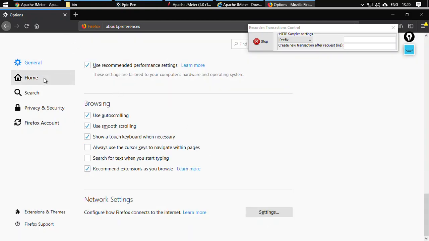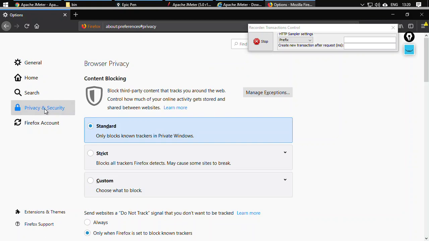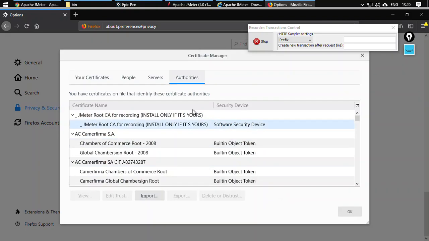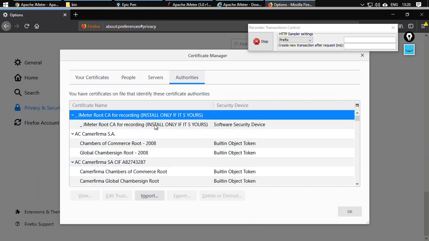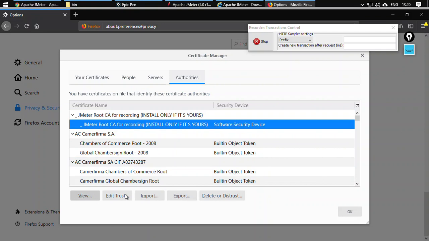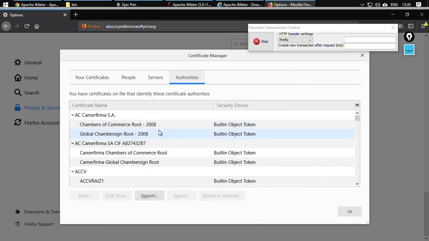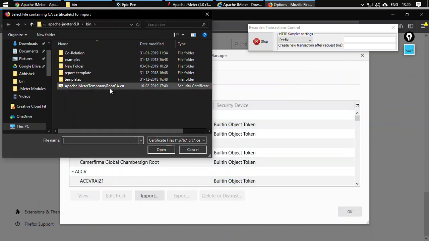Once you're done doing this thing, you need to do one more thing. So you need to go to this privacy and security, again scroll down to the bottom of the screen, go to view certificates, and over here as you can see that I've already added a certificate, so let me just delete it. Okay, so over here you would be able to see the screen like this. Click on import, go to the directory where JMeter is stored. So this is the directory where my JMeter is stored.